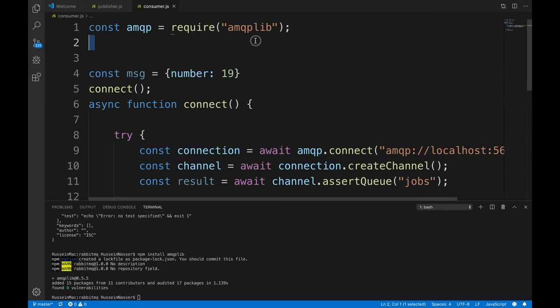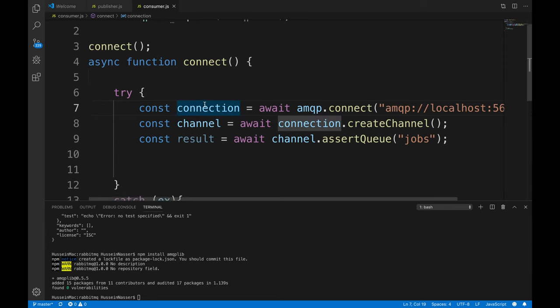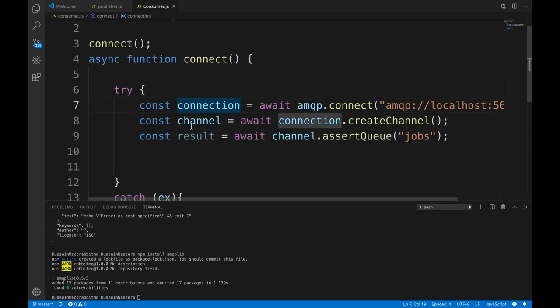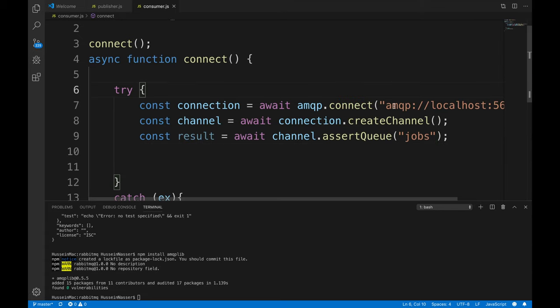Okay, so I don't think I need a message because I'm consuming messages here. So we connect to the server. We get the channel, because you have to do a channel. By the way, this channel is different from the channel of the publisher. They are completely different channels, right? They are completely different TCP connections to begin with, right?